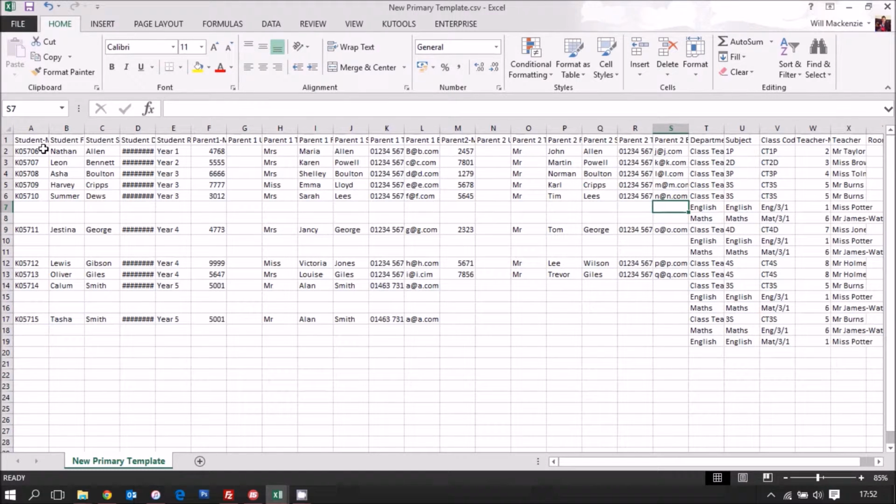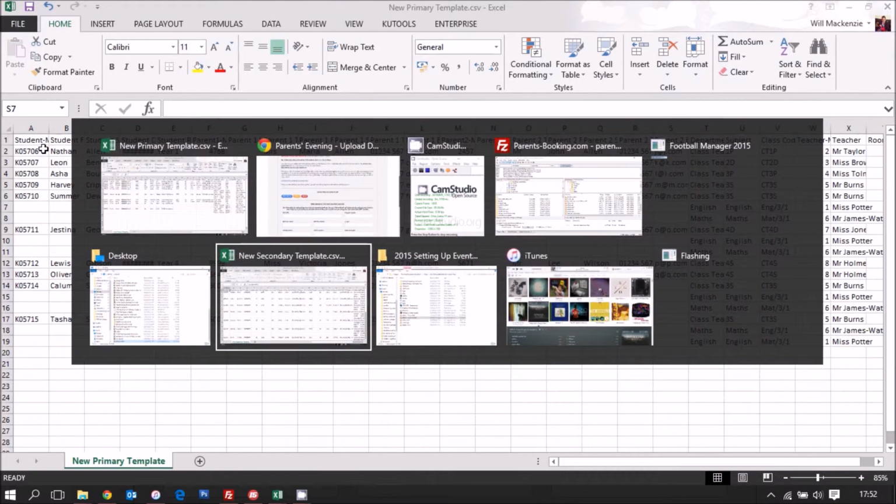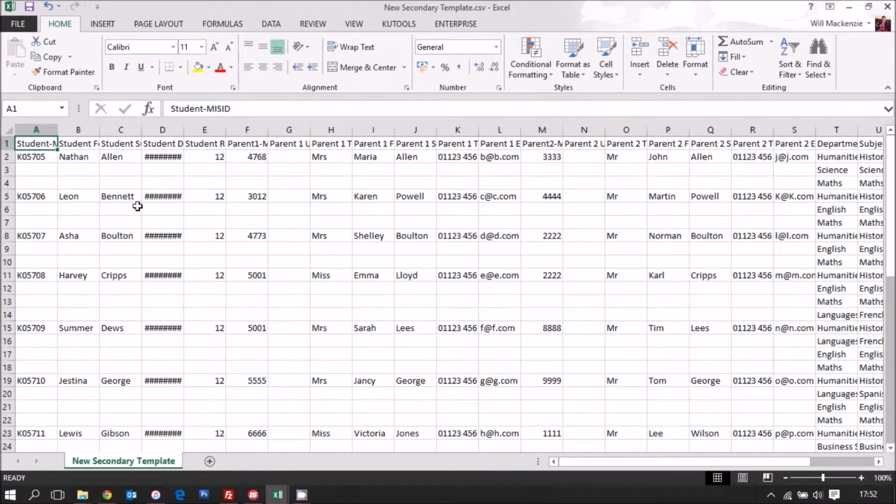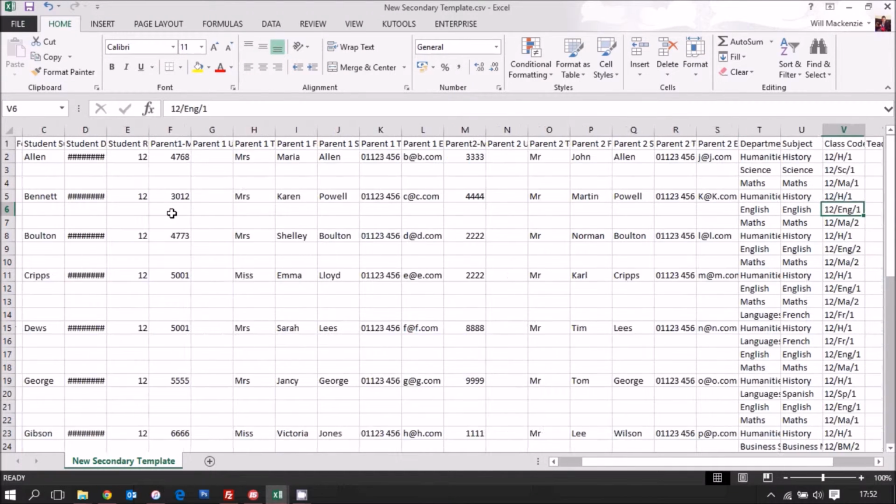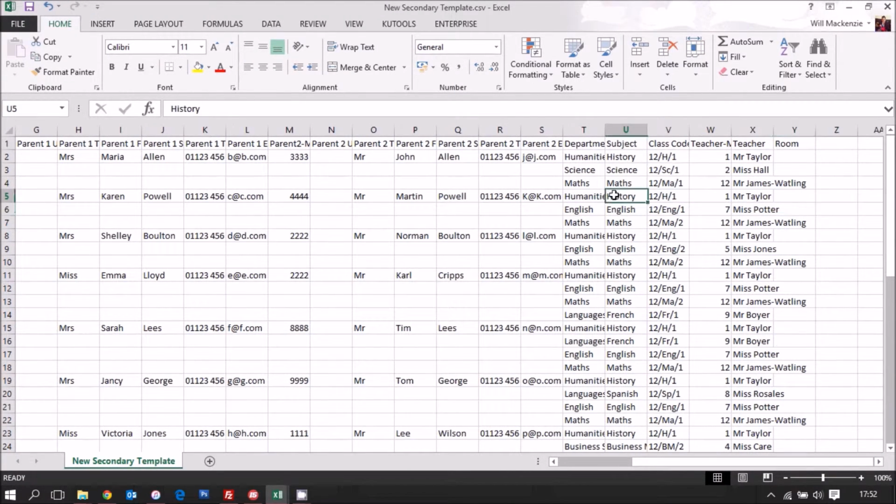So when this has come out of my spreadsheet, it's left a gap. I can also show you what it looks like in a secondary sense. Over here we've got all the students again, so Nathan and Leon and Asha. And notice that there's a couple of gaps between each of them. If you look over to the right hand side, you'll see that's because although they've got history on their first row, they've also got maths and English. And that's how multiple classes are added to each student.